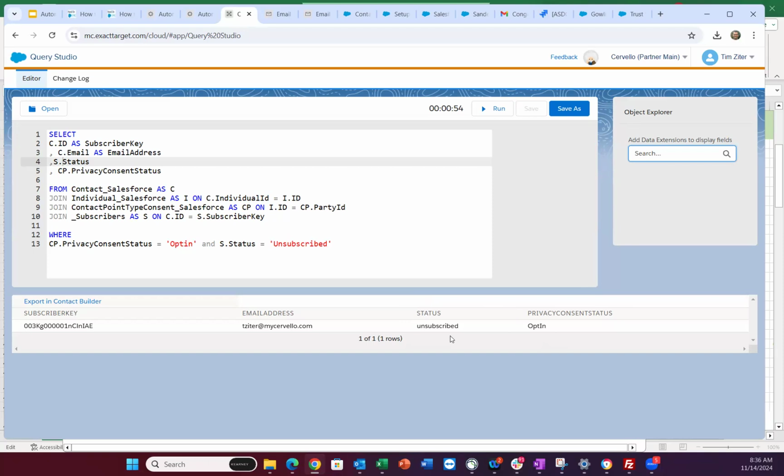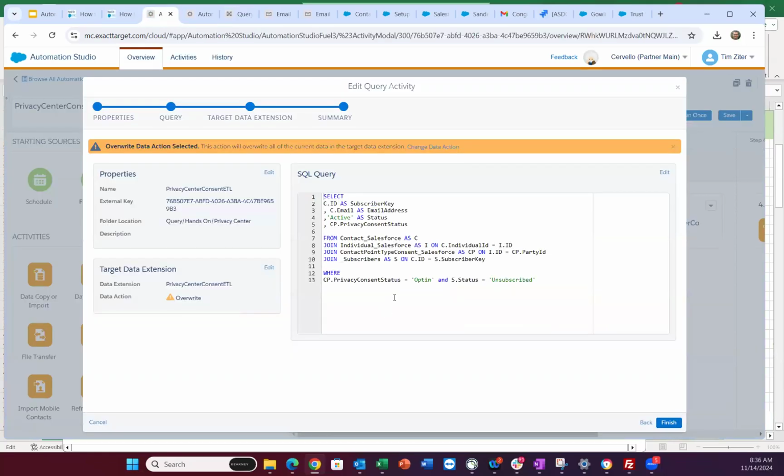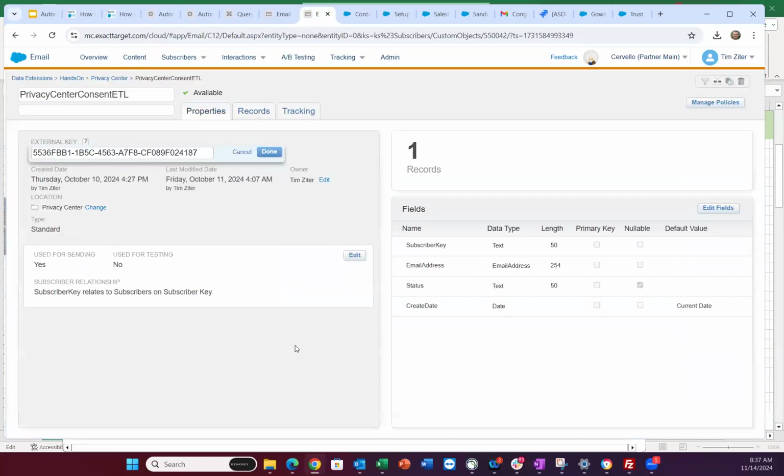Again, this is just for this use case. For your use case, you might want to have it be a little bit more, checking a bunch of different statuses, but we just wanted to use this as an example in our model. So if we go back to our automation, you can see I've made this updated where for this scenario, if they're opted in on the Salesforce side, but they're unsubscribed in Marketing Cloud, we're going to want to change that status to active. We want to force it as active. So that's what this query is going to do when it runs. So there's the query. And again, we are populating this data extension, this Privacy Center Consent ETL data extension. Let's just take a look at this data extension.